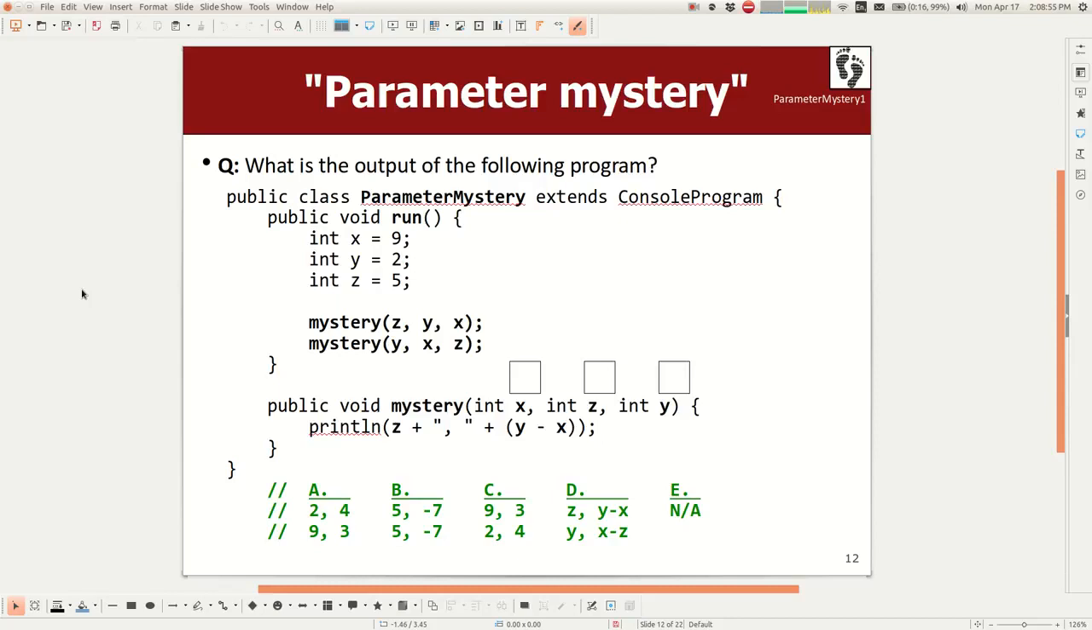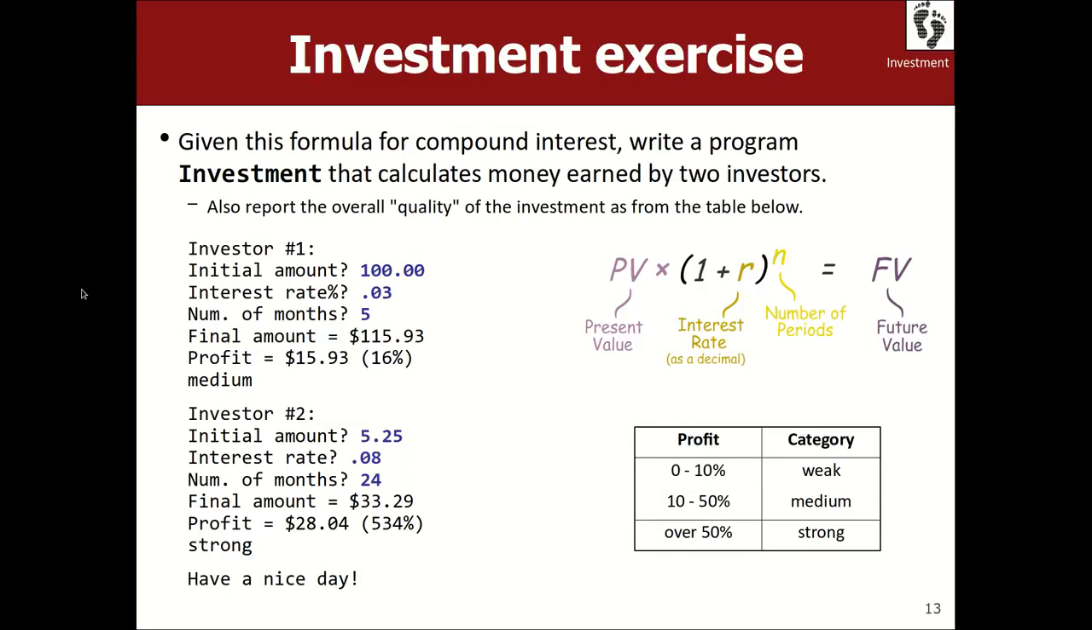So let's do this. I've got a program here I want to write called investment. It calculates compound interest. You know how compound interest works? You start out with a principal amount, and then every so often, maybe monthly or whatever, you get some interest. And then as that gets added in, your amount grows larger. And then for the next month, the interest is on the new larger amount. So it's compounding over time. So like $100, 3% interest for 5 months, this extra 93 cents comes from that compounding.